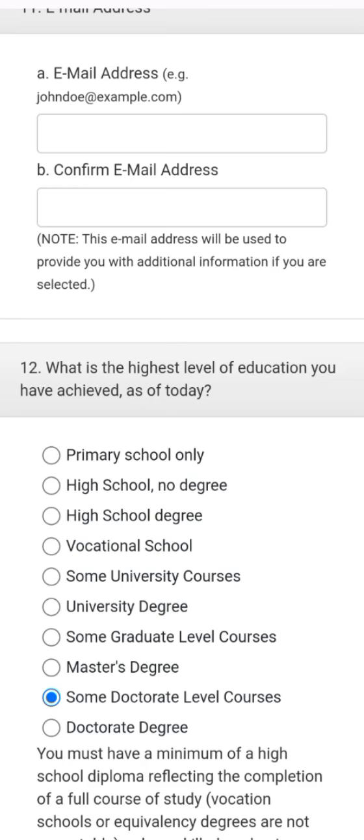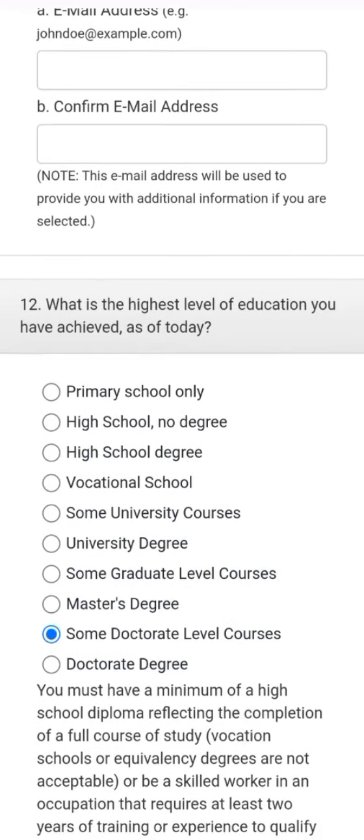Some graduate level courses if you are doing your master's and you've not completed. Master's degree if you've completed your master's degree. Some doctorate level courses if you've not completed your doctorate degree. Then doctorate degree if you have completed your doctorate degree. So take note of the highest level of education, then select appropriately.